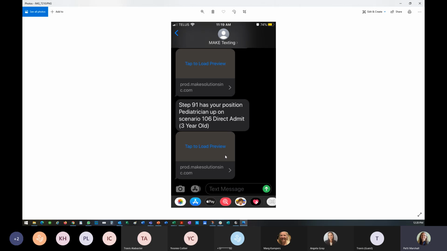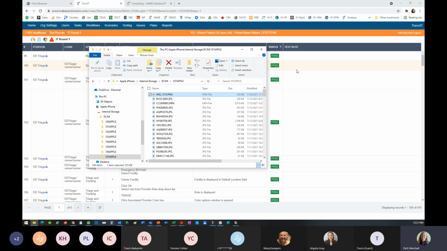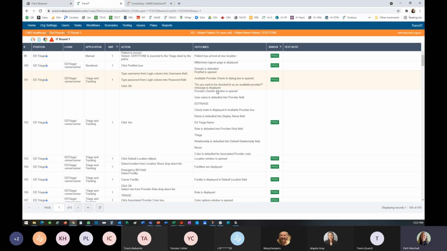So this is what the text message looks like. The text messages come from the same phone number, and I guess I should have probably put that into my note here. But the phone number that they come from is 844-631-1878. So you can see what I've done is I've gone into my phone and I've added that as make texting, just so that I don't think of these as being bogus texts when they come in. So from here, it tells you what step is due up and what scenario it is. And if you were actually on your phone or on an iPad, this is a link that will actually take you right to that test step should you want to access it on your phone or your iPad.